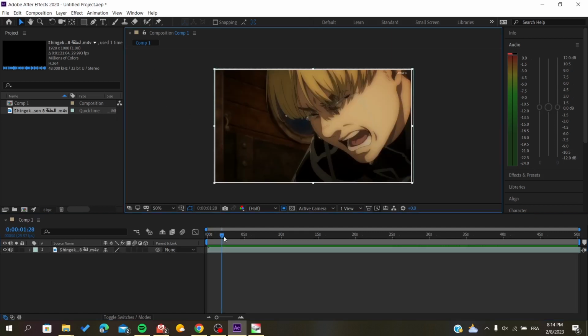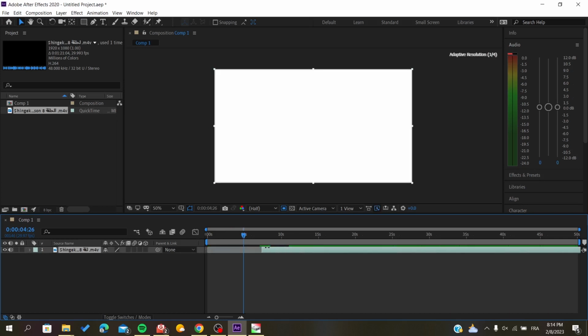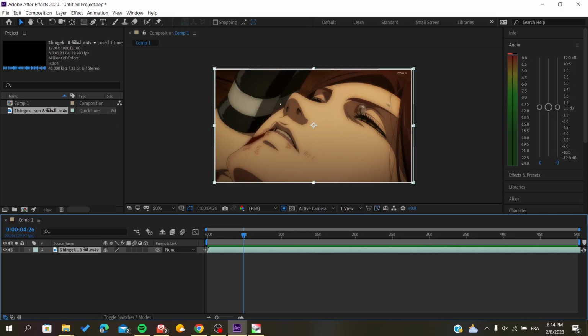Now we want to trim our clip. If you want to trim from the beginning to the end, you can just click on the corners and start doing like this and drag it left and right.